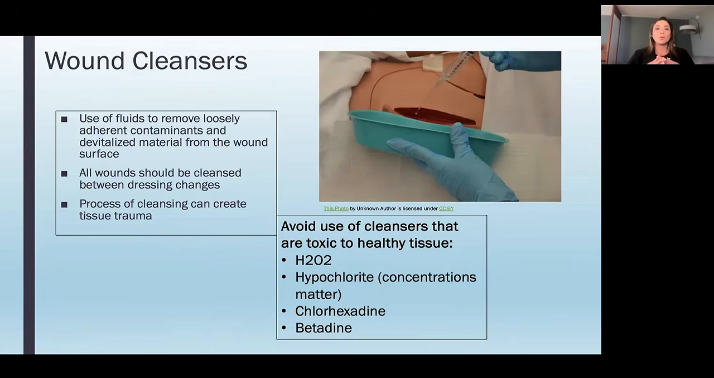Then you've got wound cleansers. Wound cleansers use fluids to remove loose particles or non-adherent contaminants. All wounds should be cleansed at every dressing change. It was eye-opening when I realized that not everybody does that, but that's my big push: you really need to cleanse the wound at every dressing change.